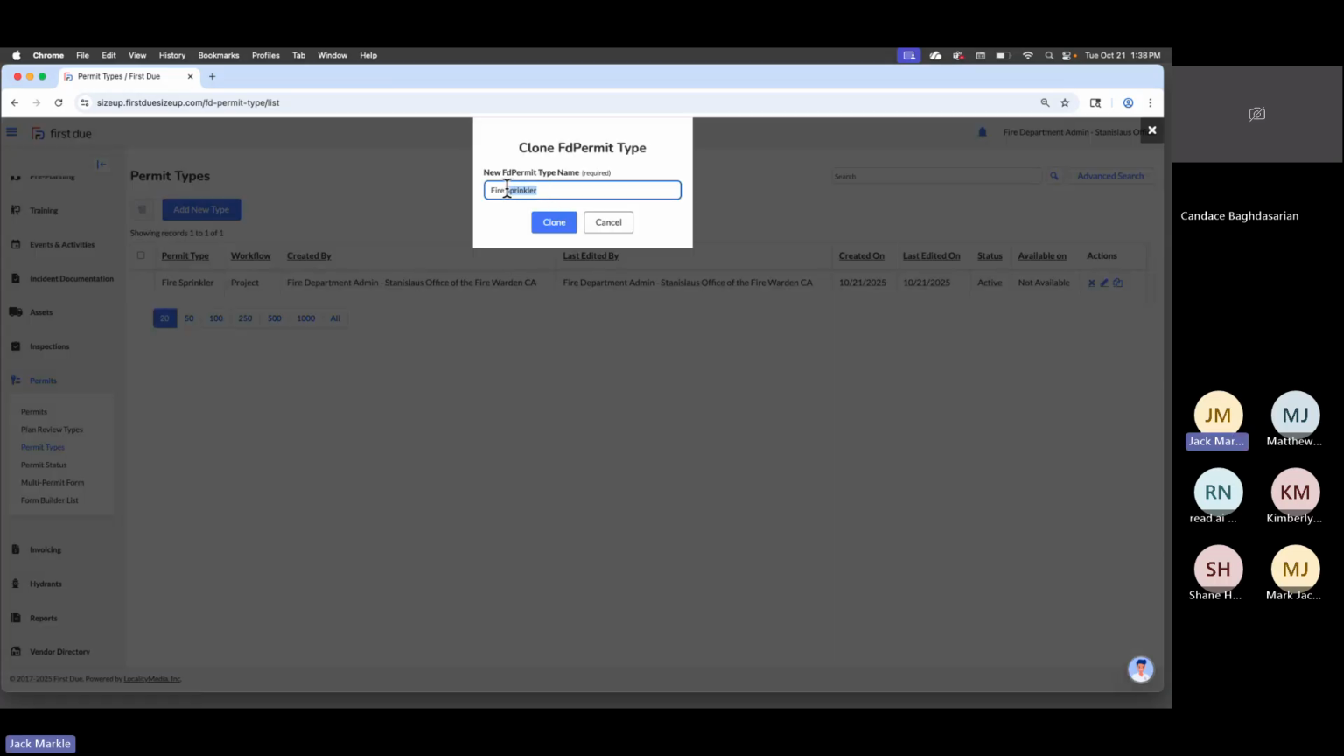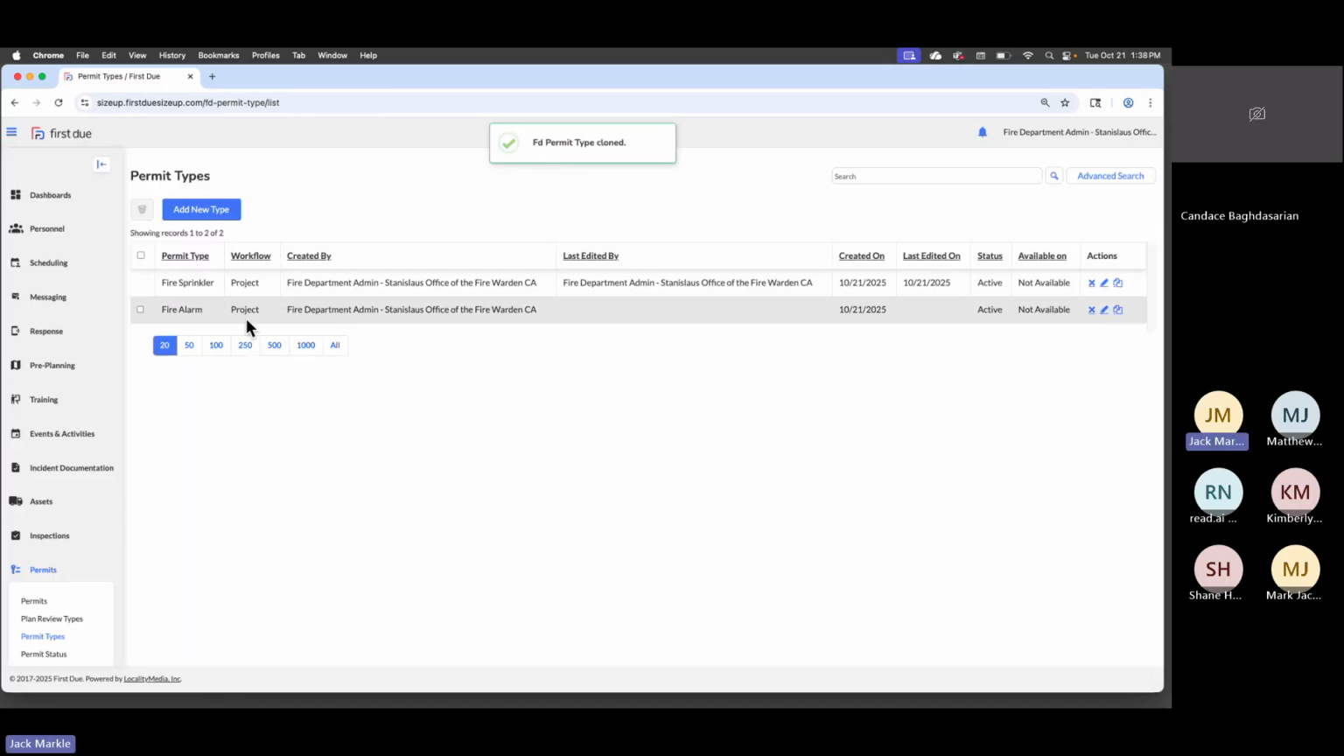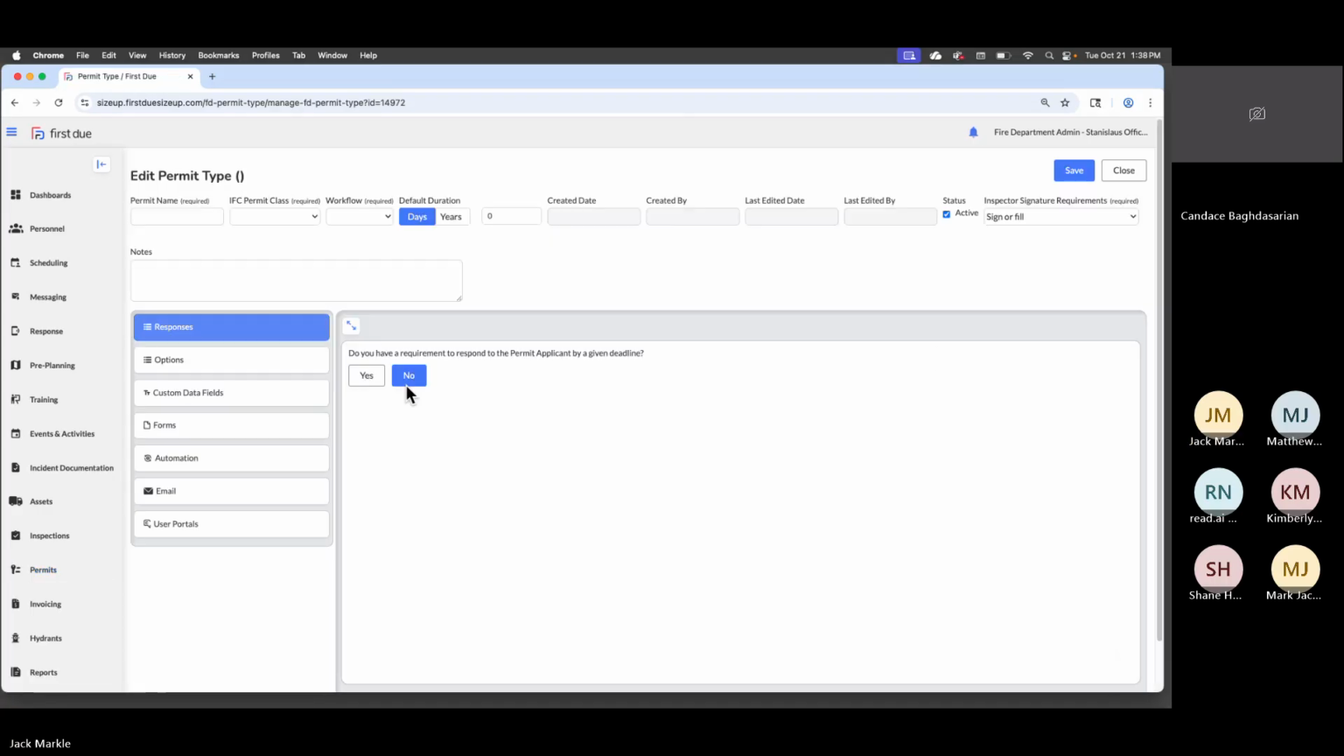And I'm just going to relabel this. Click clone, click confirm. It's going to create a copy of that permit type for you. And you can come in here and edit that permit. So let's say maybe it's not a project. It can now be a standalone, or maybe this is something you have to renew here. This is where you can customize it. You can even put those days on it.